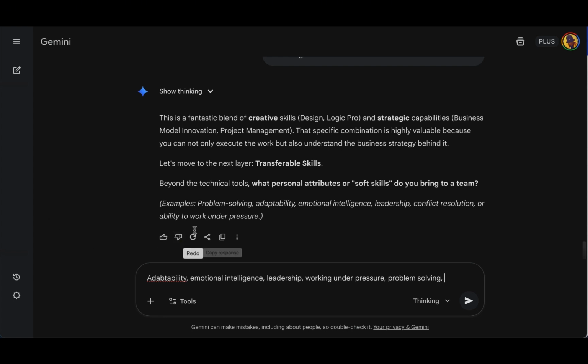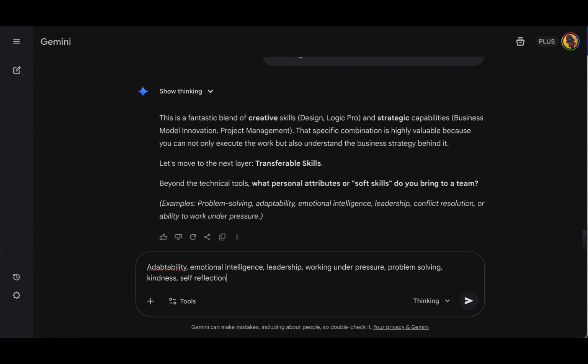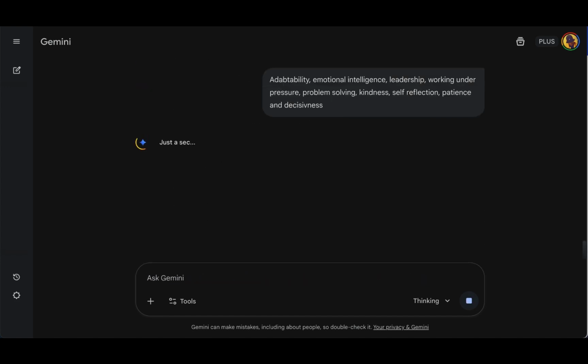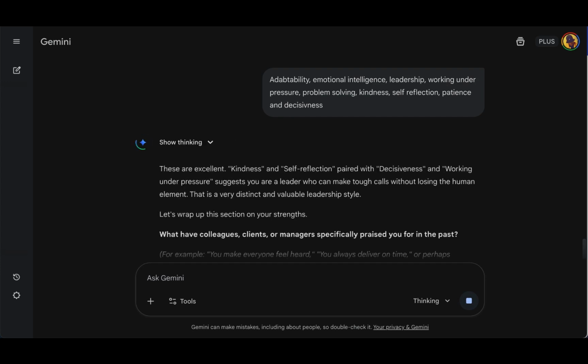I can see that mine are almost the same as in the example, but it doesn't matter. And of course, again, you're gonna input your own soft skills here. Okay, so let me input a couple more, and then we are good to go. Decisiveness. All right, now I'm answering it. Let's see what it spits out. Probably it's going to move me to the next section or layer.